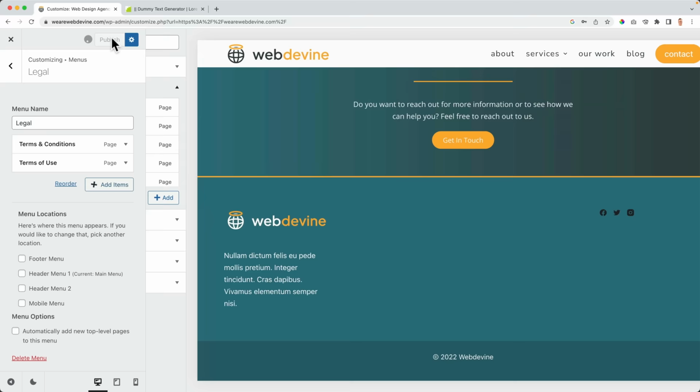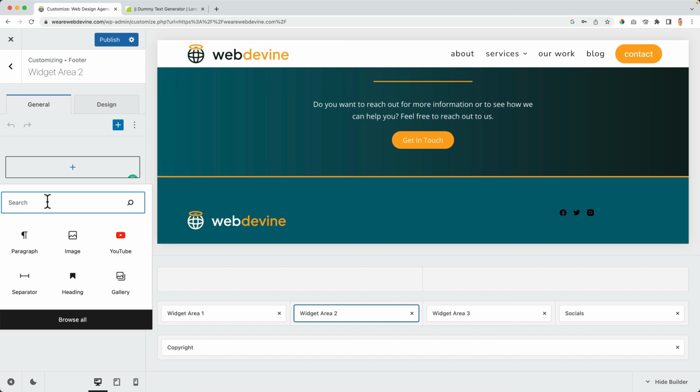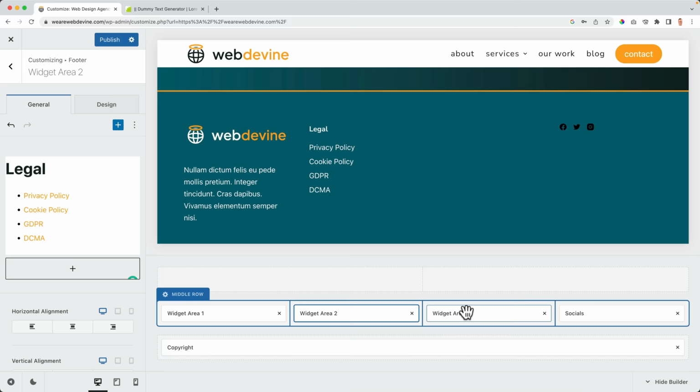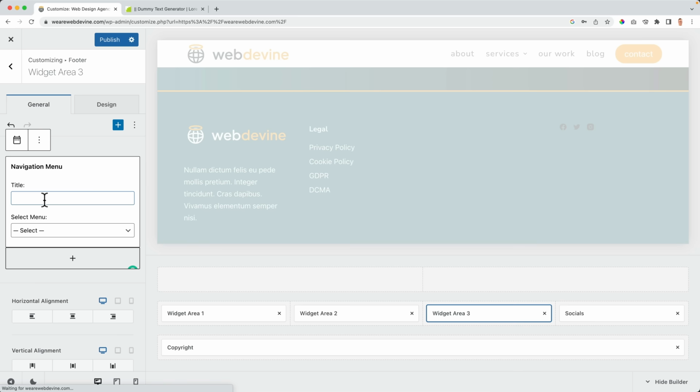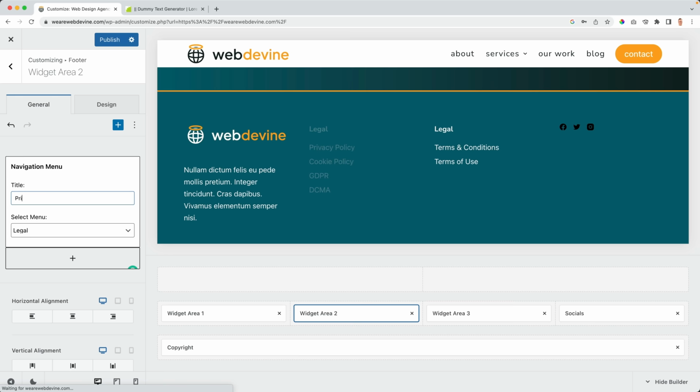Then I go back, and then I go to the widgets. Sorry, to the footer. Go to widget area 2. Click on the plus. I search for a menu, navigation menu with the title legal. Then I select legal. There it goes. Then the widget area 3. Click on the plus. Search for the menu. And I go for legal 2. And I forgot widget area 1 is not about legal. It's about privacy, your privacy.